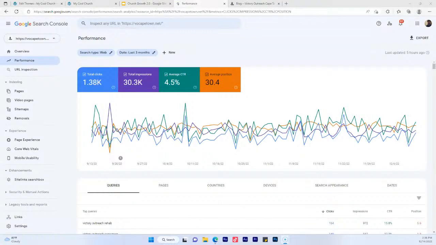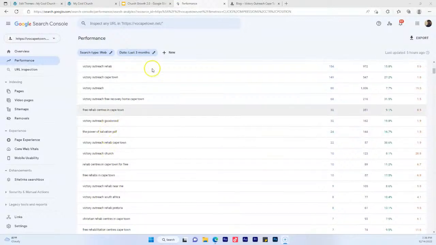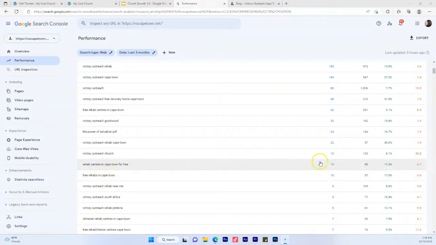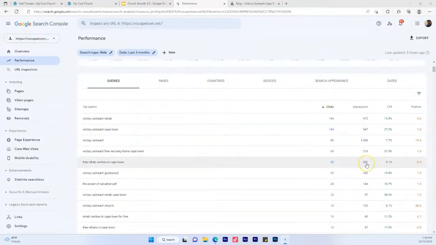Okay, so we left off here, and we were talking about our keyword, free rehab centers in Cape Town, and how many clicks it was getting. So I think we're here, free rehab centers in Cape Town. We got 10 clicks. Or no, that's rehab centers in Cape Town. I'm sorry. Free rehab centers in Cape Town is 32 clicks, 351 impressions, 9.1% click-through rate, and position 8.5.